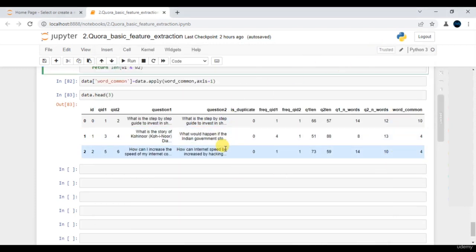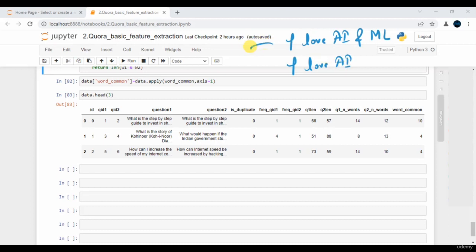Word total is all about, imagine I have sentences such as, let's say, "I love AI and ML." And the second one is "I love AI." Its length, or the total words, is 5. Here my total words is 3. So word total is nothing but a summation of both, which is 8. It means the total words in Q1 and Q2 is 8. This is something that you need to find over here.